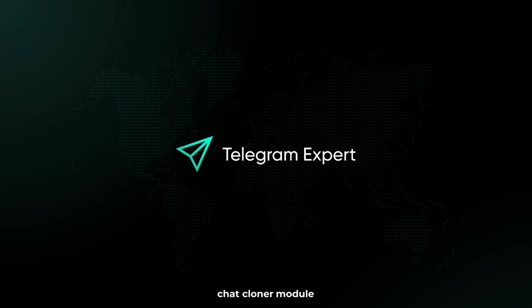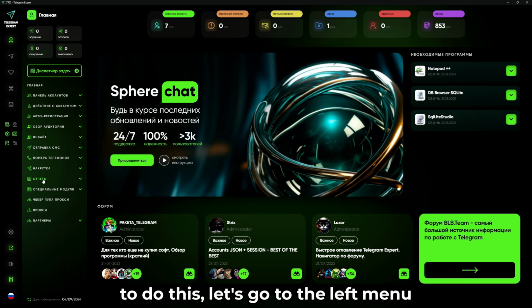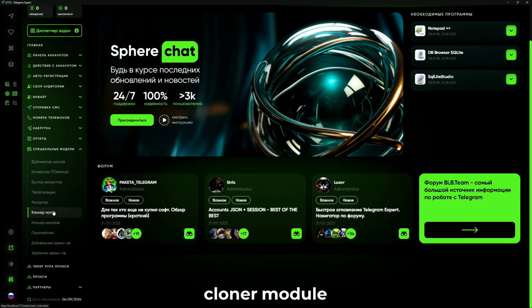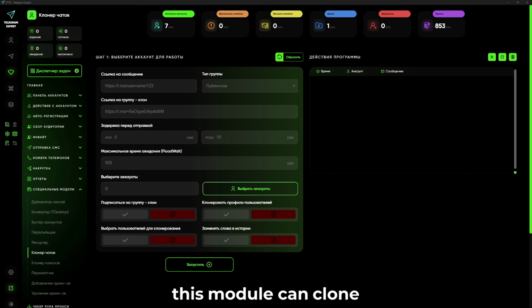Today we will discuss the Chat Cloner module. To do this, let's go to the left menu, select Special Modules, and then the Chat Cloner module. This module can clone chats, both public and private.